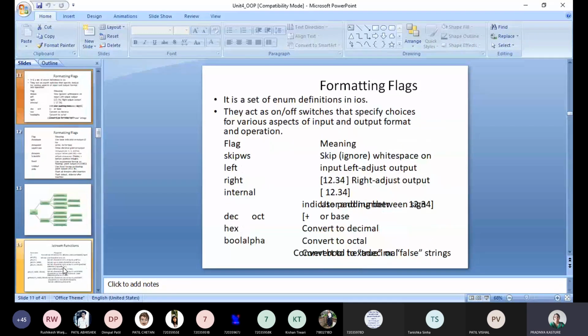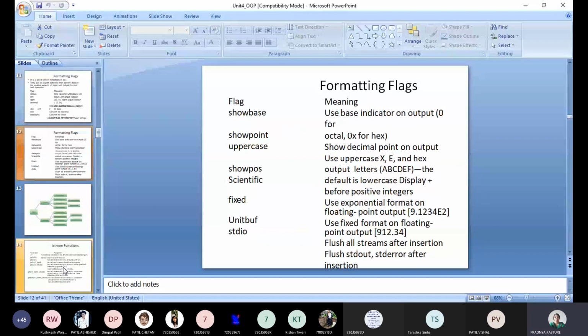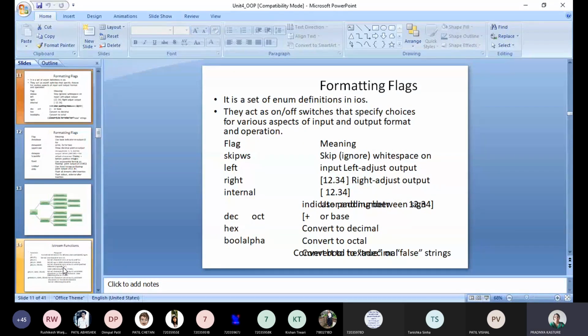Now there are certain sets of enum definitions in ios. ios is our base class, so there are some definitions of enums. An enum is a user defined data type. They act as on or off switches that specify the choices for various aspects of input and output format, as well as the operations. So what are these flags and what is the meaning of these flags? We are going to look at certain manipulating functions.